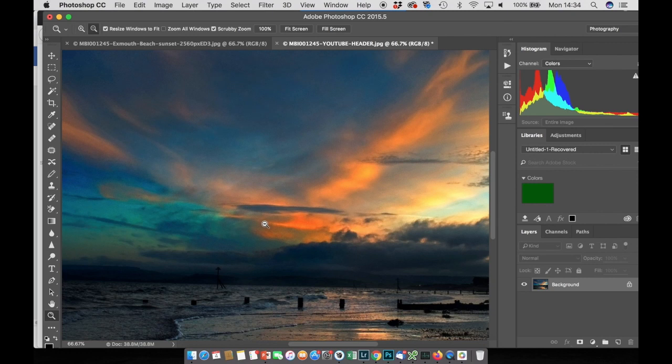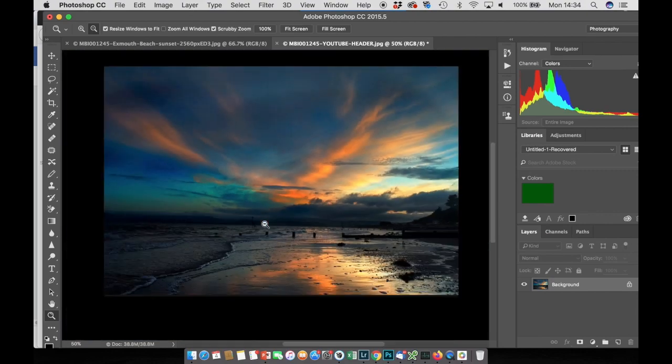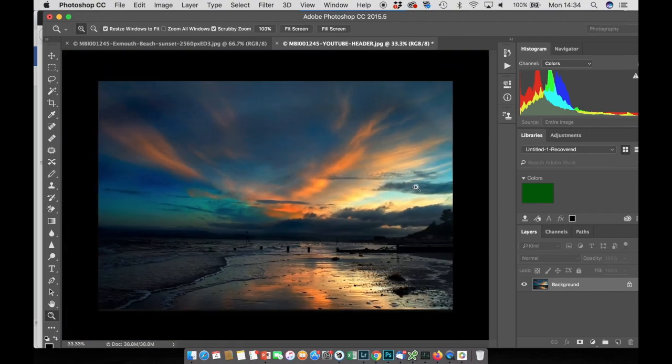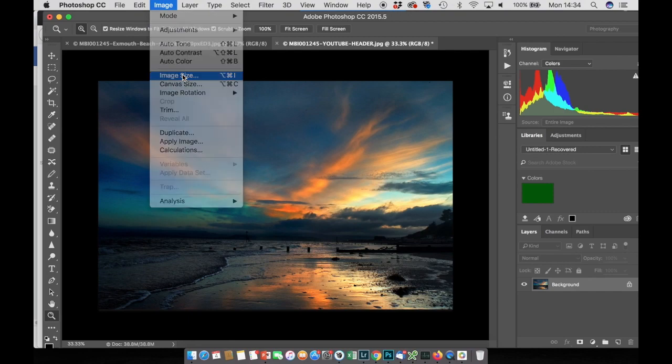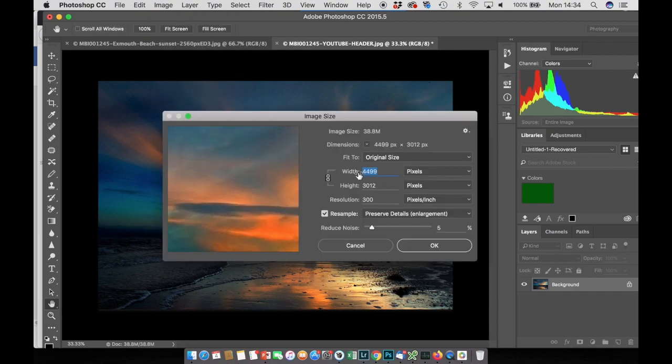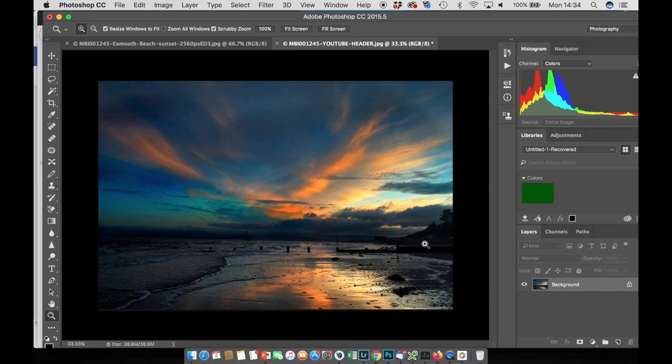Let's just use the magnifying and the Alt button to bring it down in size a little bit so we can see what we're working with. So if I go up to image size, we can see this is 4,500 pixels width. And I can also tell you it's the wrong aspect ratio. So we'll deal with those one at a time. The first thing we want to do is change the image size.